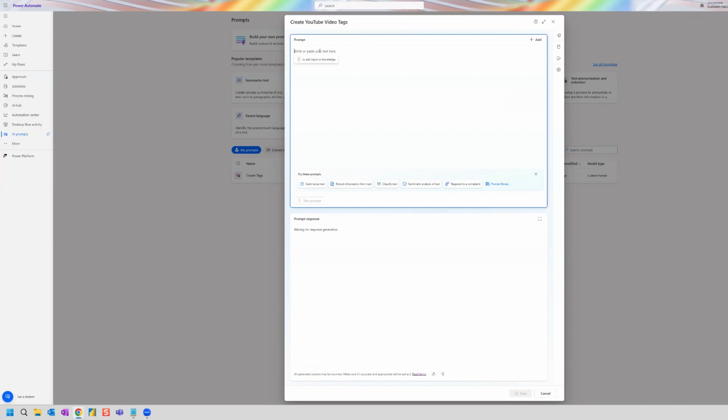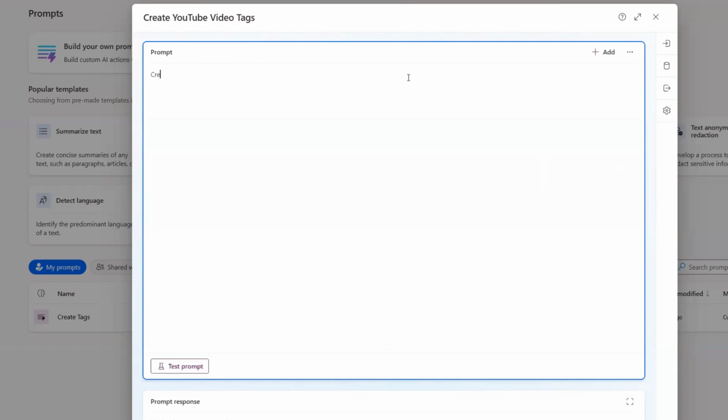To video text. Now here's where I can put in my prompt. So I'm going to start writing my prompt, and I want AI Builder to create 30 tags based on my YouTube video description. And the way I'm going to type this is, based on this YouTube video description. And then here's where I will insert an input. But before I do that, I'm going to also put in: in your response, only include the tags and no other text.